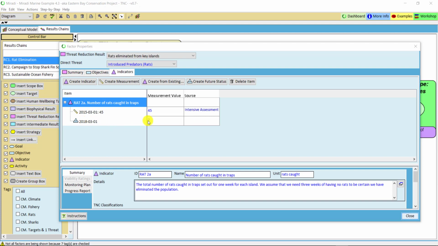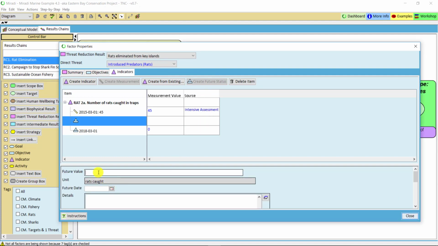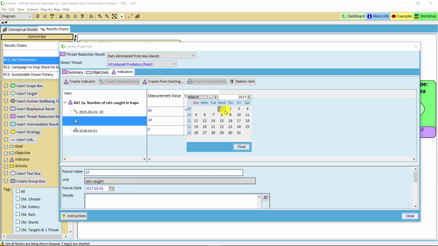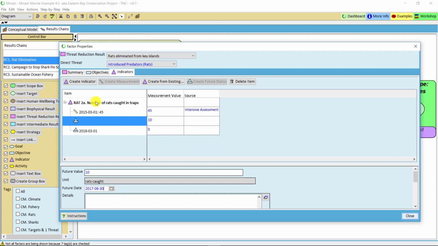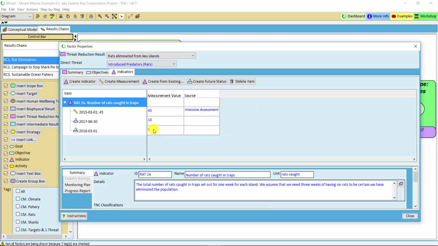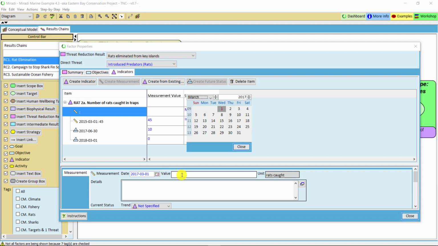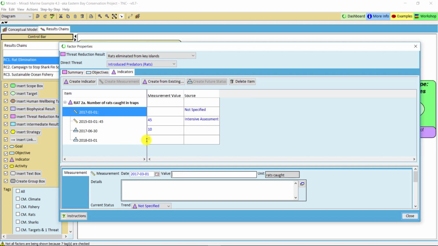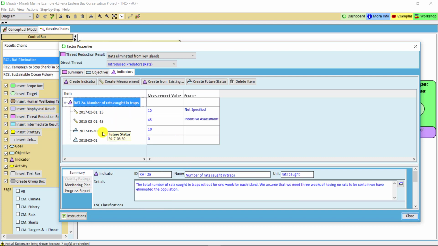You can see the future status value of 0 in 2018 and one past measurement value from 2015 of 45 rats caught. The 0 corresponds to the intention to eradicate rats from the island by 2018. I'm going to add a new future status value, and this is going to be a value of 10 that we're hoping to achieve by, I'll just use the date widget here, the end of June of 2017. So that really serves as a milestone as we're working from our current status down to 0. I'll also add a new measurement value, and we'll use today's date, and we'll say that we're now at 15. It's the most recent indicator measurement data. So we have two indicator measurement values and two desired future values, and we'll see this in Miradi Share.